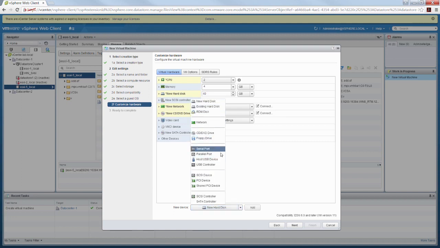We have the option too of adding an existing disk. So, for example, say your VMX file gets corrupted or deleted some way or the other, you could just run back through this wizard, create back a virtual machine, and then add an existing VMDK file that you already had. Okay.